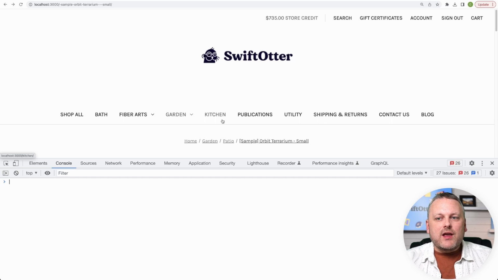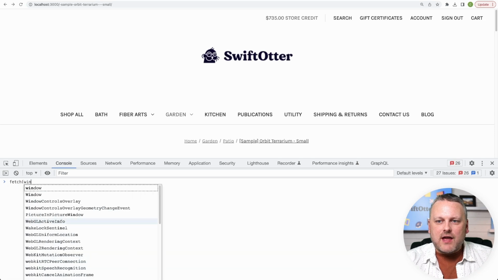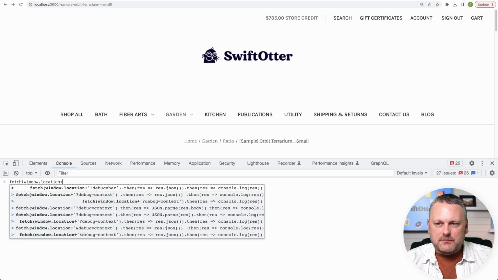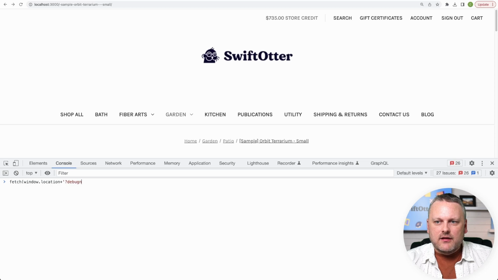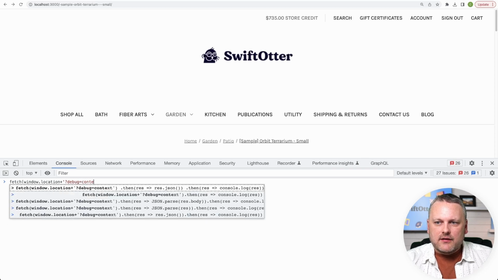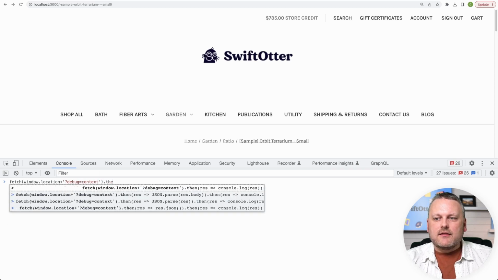But for just quick access to the available context objects at any given time, while I'm actually browsing my page, I tend to just use the console to fetch the current URL with that query string parameter appended, and then I'm able to see that information in the response and interact with it and manipulate it in my console. So I could just fetch the current location and add on the debug equals context. Like that. If you're not familiar with fetch, that returns a promise.